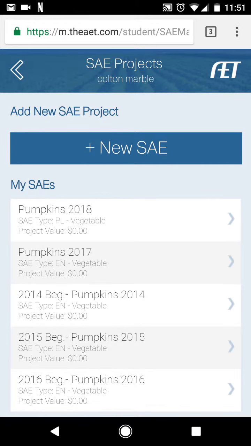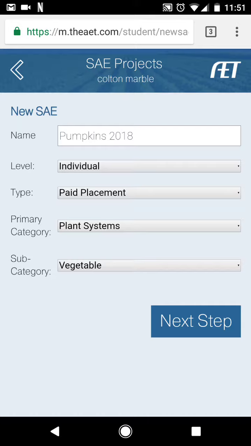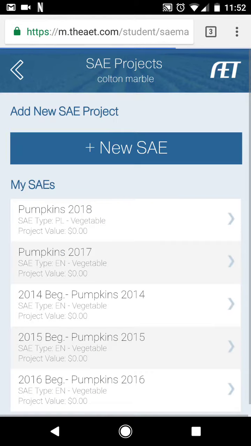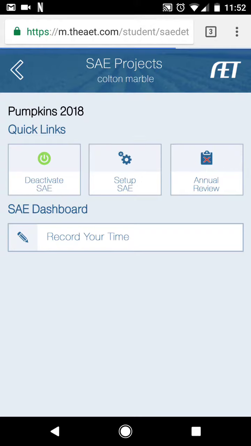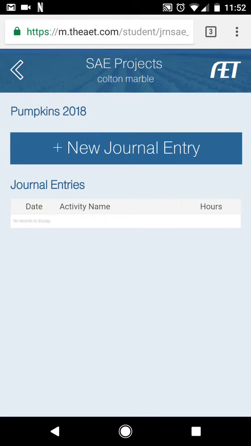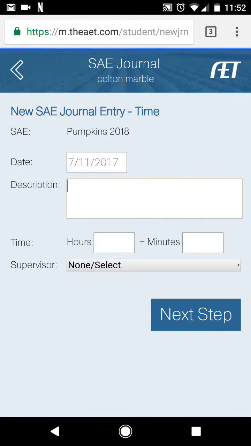So now we can go back. Okay, the back button is kind of dumb on the mobile. Your best bet to get to the main screen is just click on the AET in the corner. Okay, we're now going to go to SAE activities. We're going to click on Pumpkins 2018. And now it has two options. It has record your time and record your paycheck. So we're going to go ahead and click on record your time and add a new journal entry.